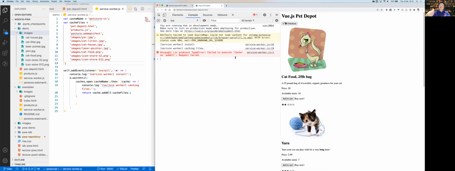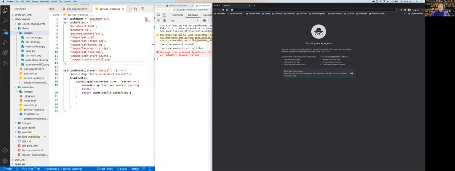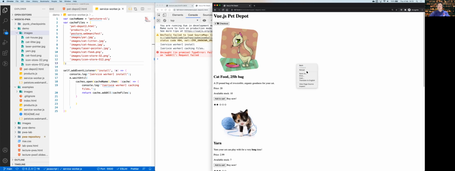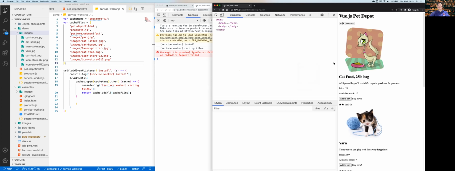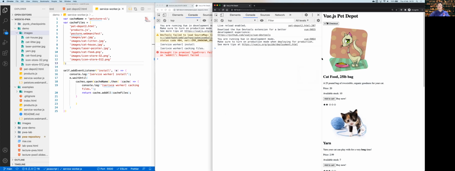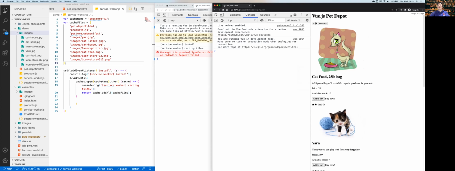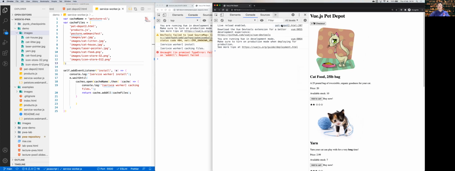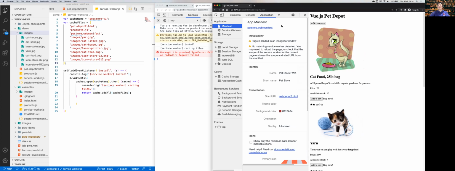Maybe it's being blocked, I think. Let me try to make sure it's not caused by any extensions. I'm using this incognito window in the sense it will disable any extensions you might have installed that might interfere. Okay, console. There's no error here now. Application. It says no matching service worker detected.